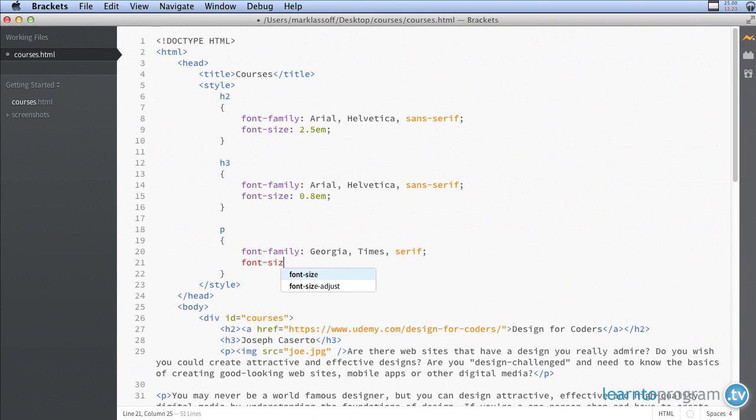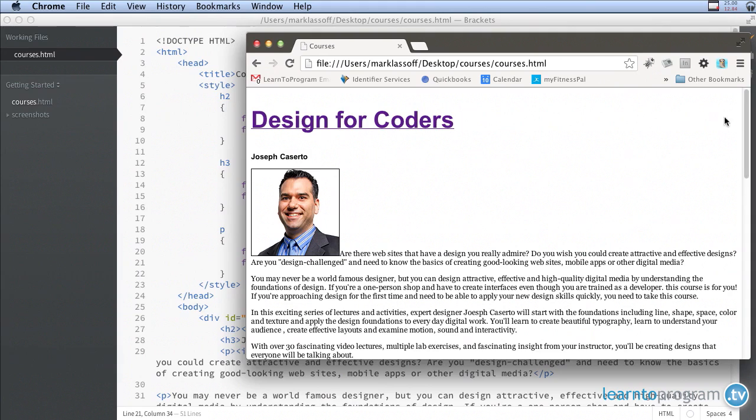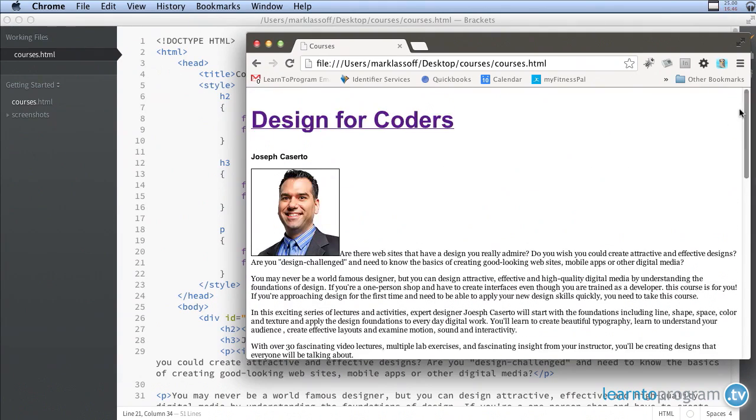And if not, Georgia, Times, or any serif font. And let's say for a font size, we want to go something smaller, 0.8M. And let's see what we get. Oh, that's a good size. That looks pretty nice. So now you'll notice how our image is kind of in line with the text.